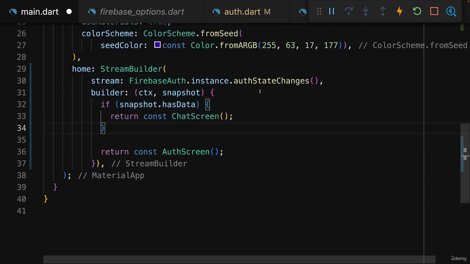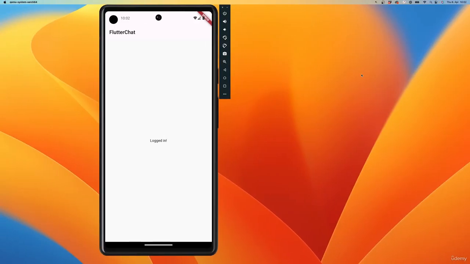That's how this stream created by Firebase here will work. It will emit snapshots with data if we have a logged in user. And therefore, if we don't have data, we want to show the auth screen, because then we don't have a logged in user.